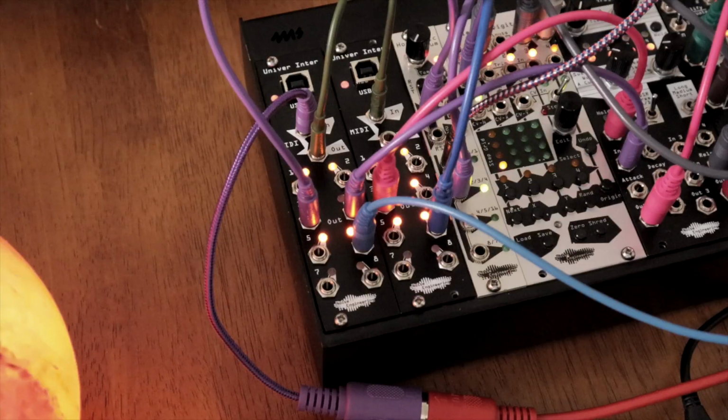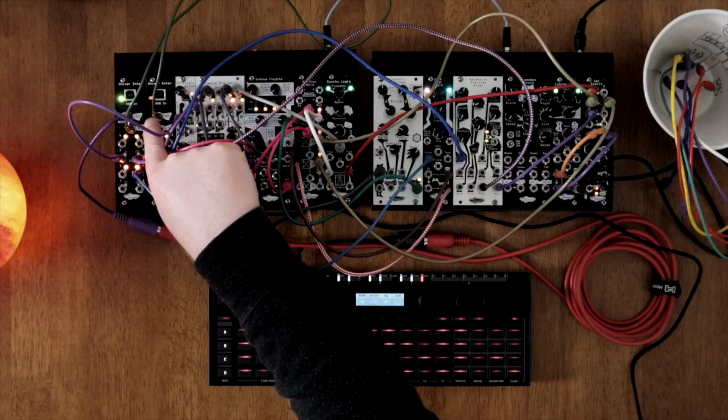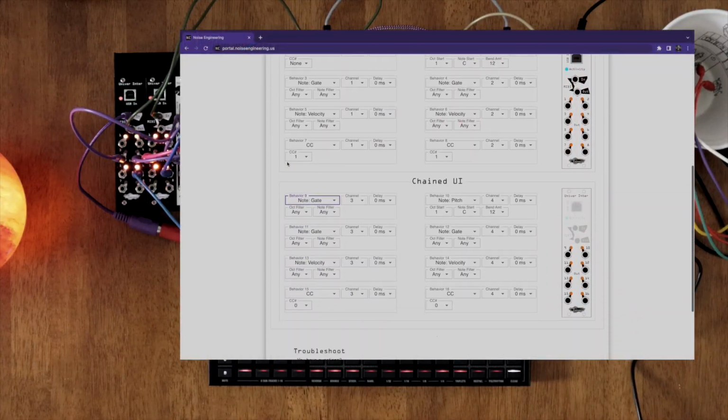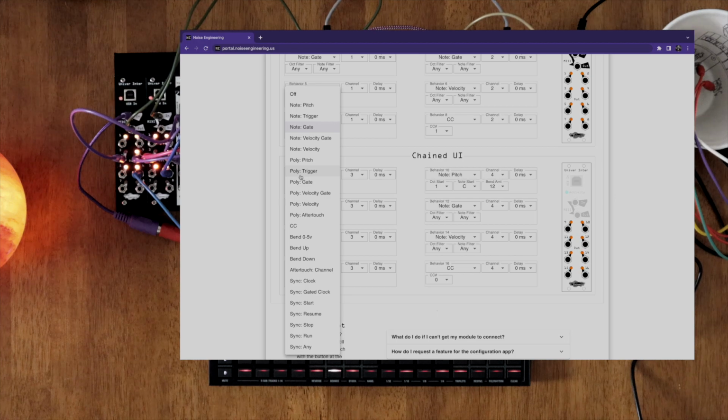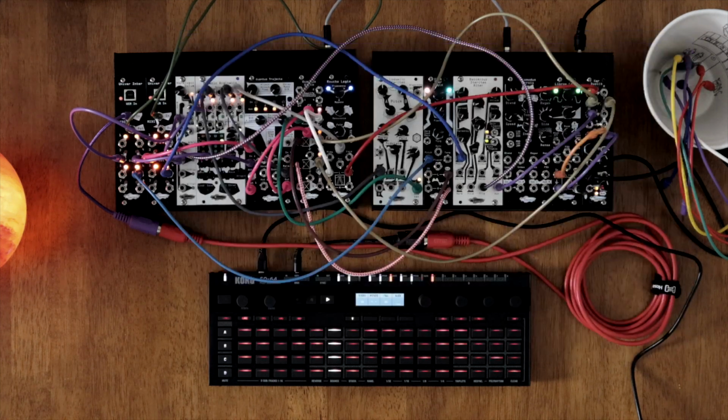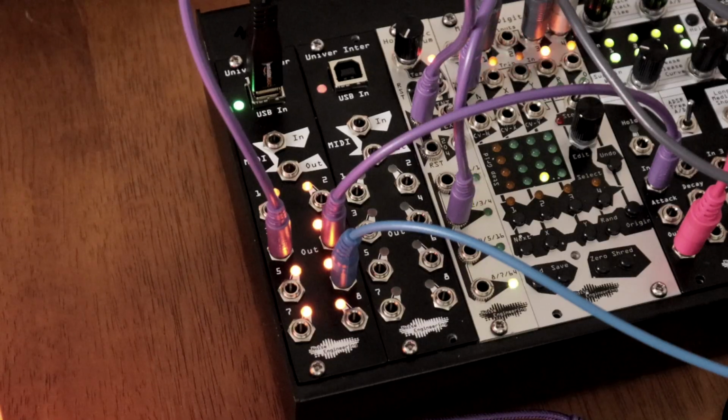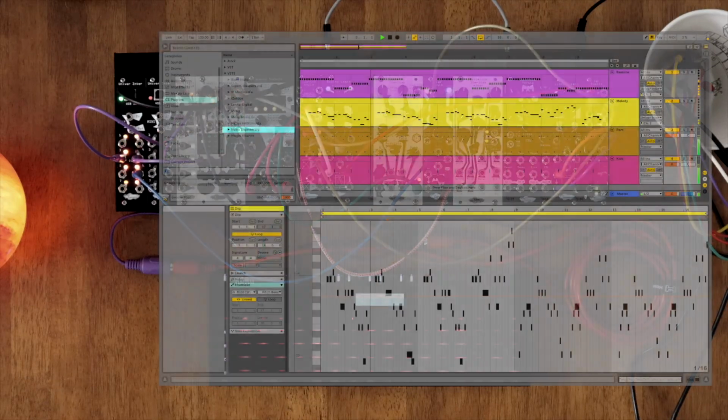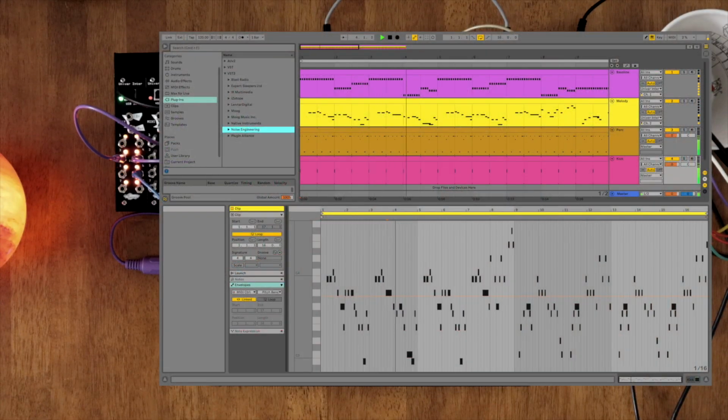And if 8 outputs aren't enough, chain 2 of these modules together and you have 16 configurable outputs from a single MIDI connection. If you're looking for a way to bring MIDI into your modular system, you'll be amazed at the flexibility and ease of use of Univer Inter.